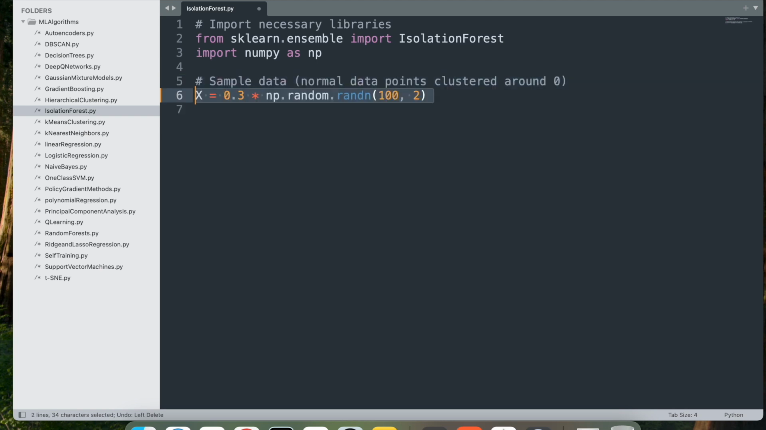It's almost the same as the last one: X equal to 0.3 times np.random.randn(100, 2). If you have not seen the previous video, I'm going to repeat this again. This generates a set of 100 two-dimensional points randomly drawn from a normal distribution. They are then scaled by 0.3. This scaling reduces the spread, creating points clustered around 0, 0.